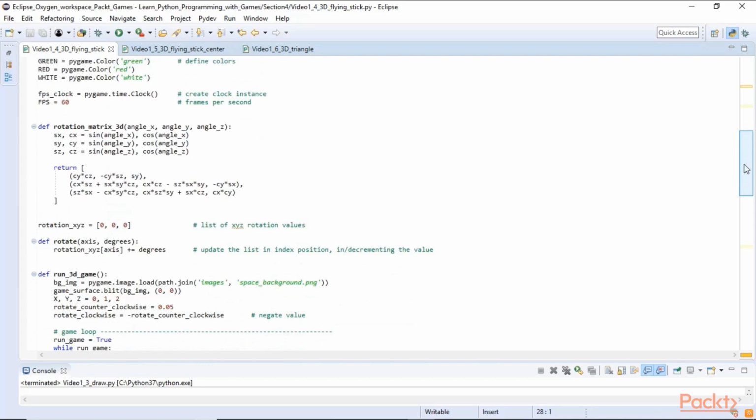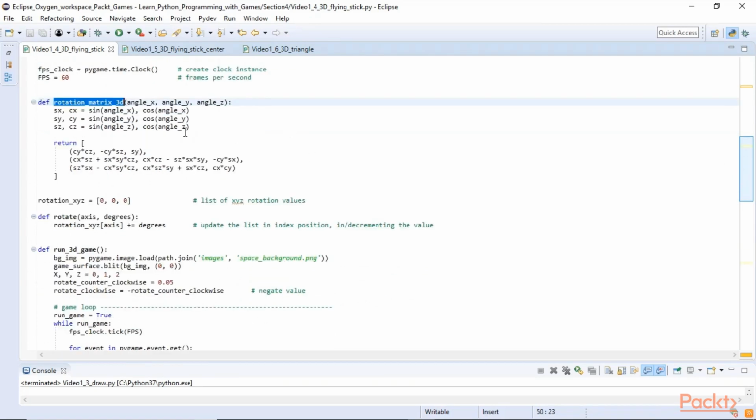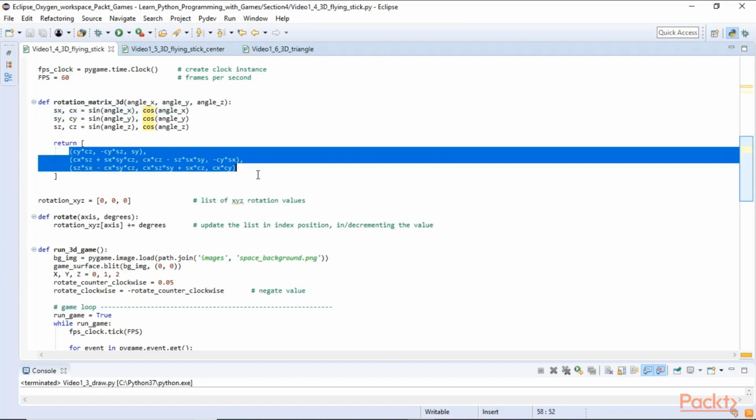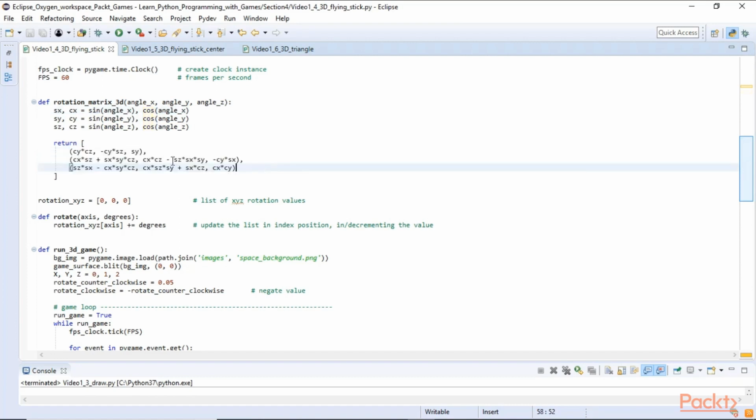The main thing is we need a rotation matrix, and it accepts an angle X, Y, Z. So we're passing in X, Y, Z. And then it does several calculations, sine, cosine, and then it does this fancy thing here, and this is well known. I couldn't even explain to you what this does, but you can look it up on Wikipedia, rotation matrix.